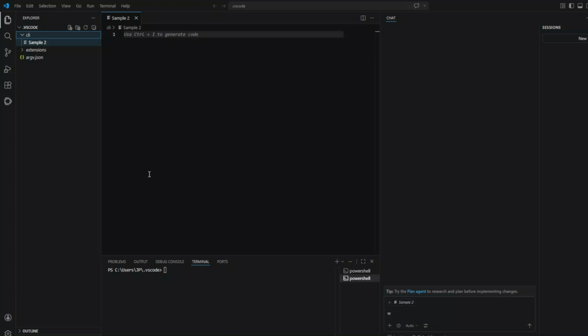In today's video, I'm going to teach you how to delete a file in Visual Studio Code. This is a really simple but important skill, especially if you're cleaning up old code, removing unused components, or just keeping your project organized. Let's start from the very beginning.